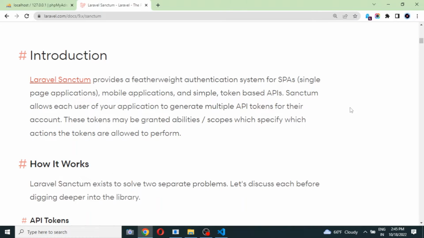In this tutorial, we will learn about Laravel Sanctum. Laravel Sanctum is a package that can be used for authenticating single-page applications, mobile applications, and token-based third-party API calls.